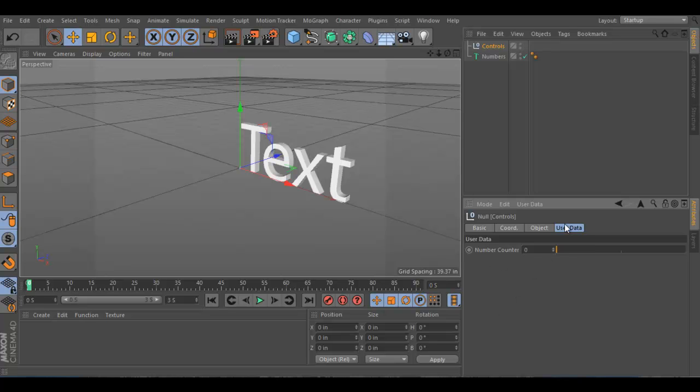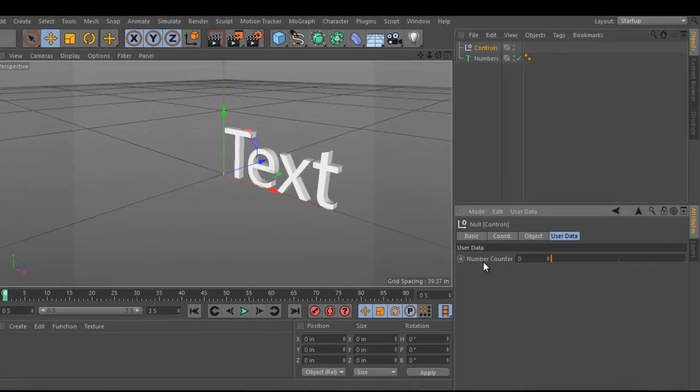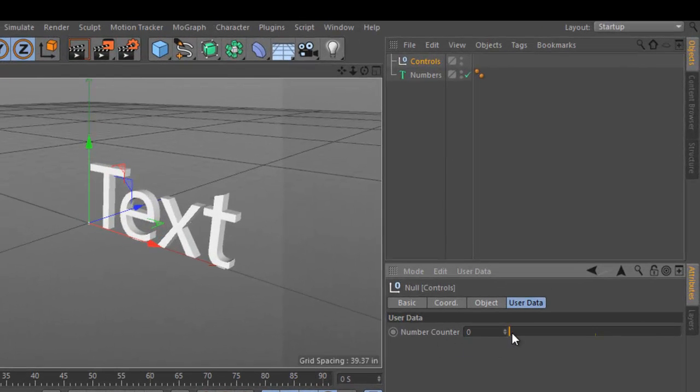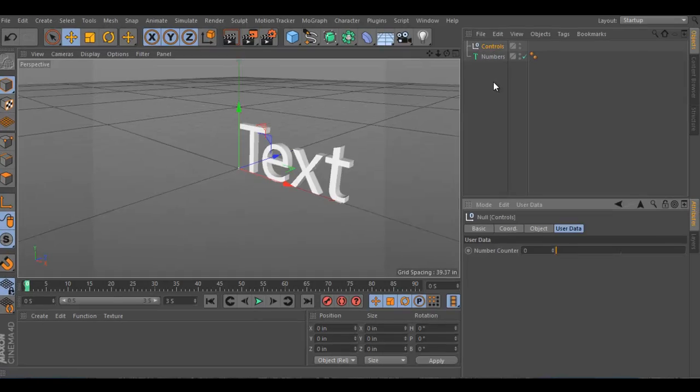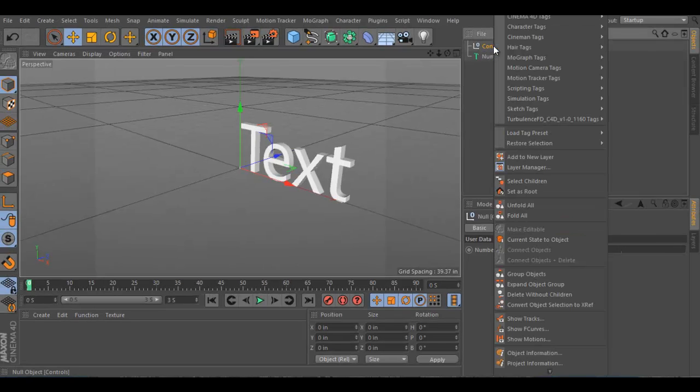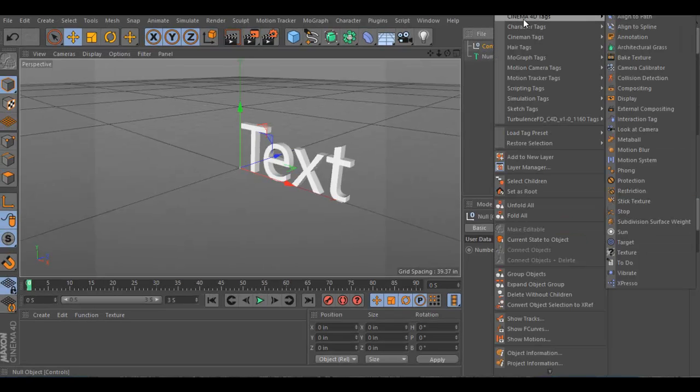So we can see inside user data, inside the controls, that I already have my custom parameter, number counter, and it's as a slider, just the way we saw it inside the user data dialog box. Okay, now what we need to do is add an expression to this. So let's go to Expresso. I'll right click on controls, choose Cinema 4D tags, go down to the very bottom option and choose Expresso.